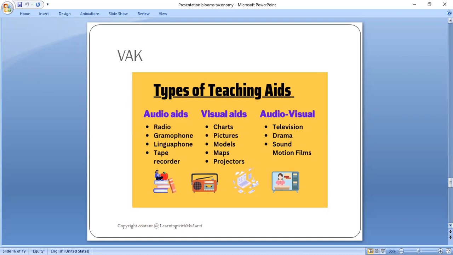Quickly moving towards the teaching devices. As per the WAC model, the following teaching devices are there which can be used in the classrooms by the teachers: audio aids, visual aids, audio visual aids. There are so many aids in front of you. You can choose any of them to make your recapitulation, to make the Bloom's taxonomy learning pattern easier and more effective in your classroom.